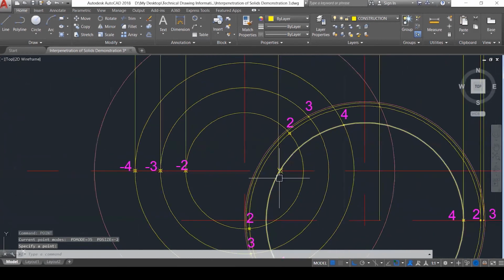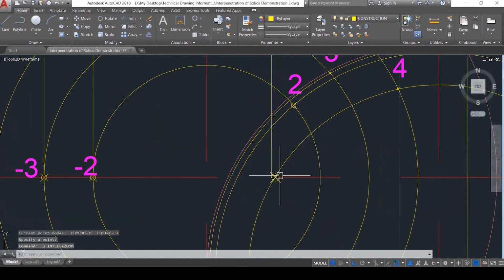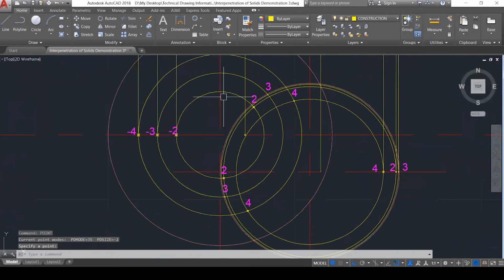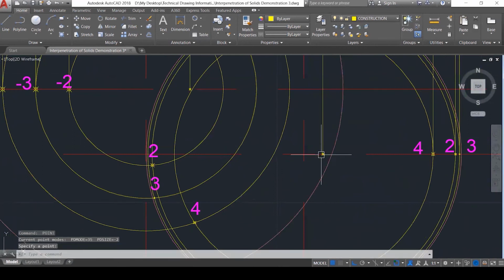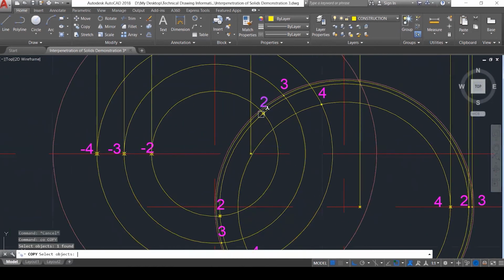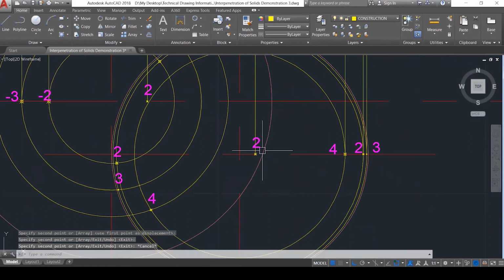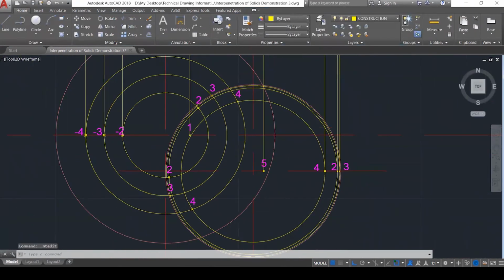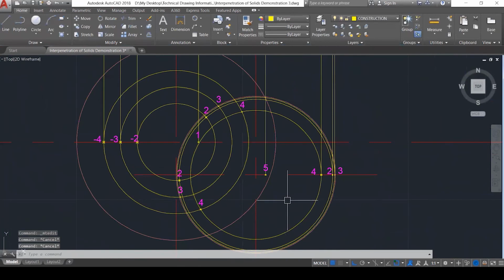So let's put a point there. That's going to be a point. Let's place a point in right here. That'd be my point 1, and that would be my point 5, right? So let me just move this. That's point 1, and that's point 5. Let me just make the changes. 5, 1.